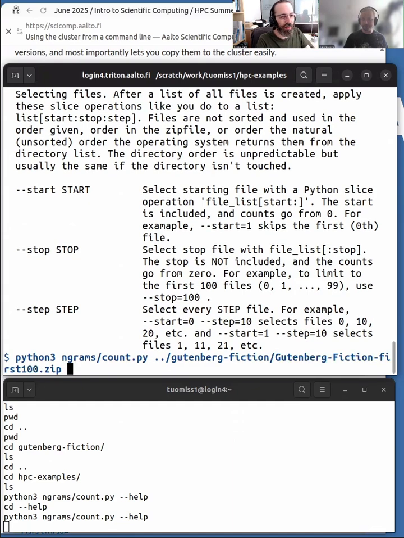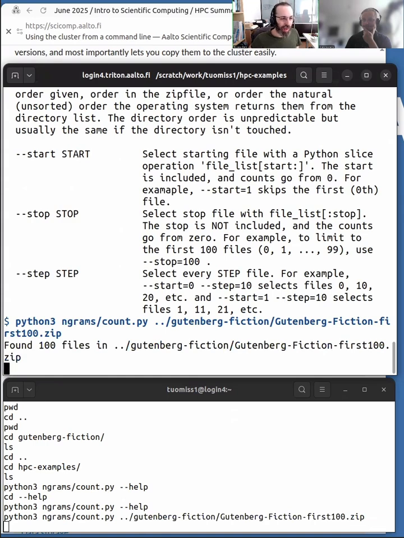Then press tab and zip it, the file name. Yes. Now should I run it? Yeah, let's push enter and see what happens. So this should analyze 100 books in there and print out all the word frequencies.